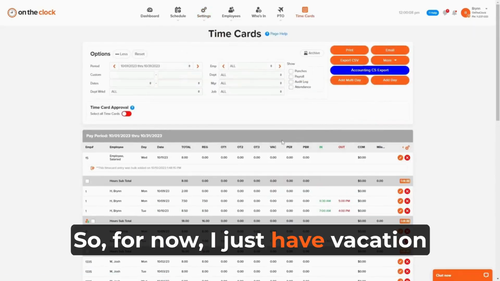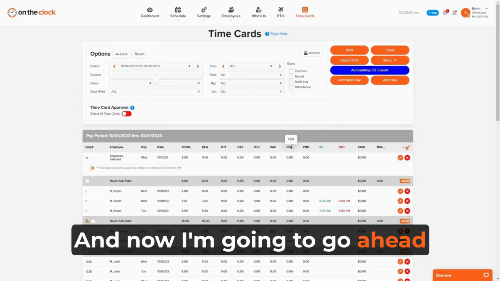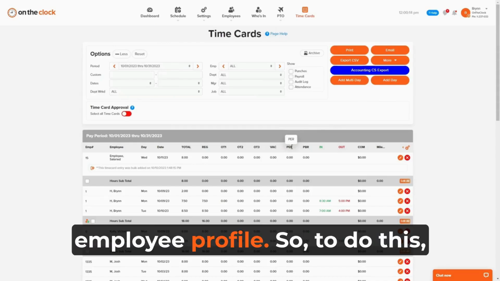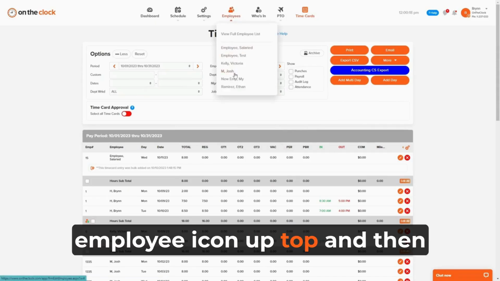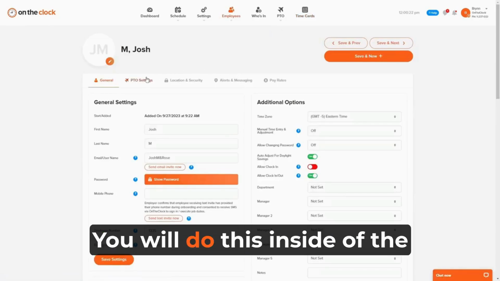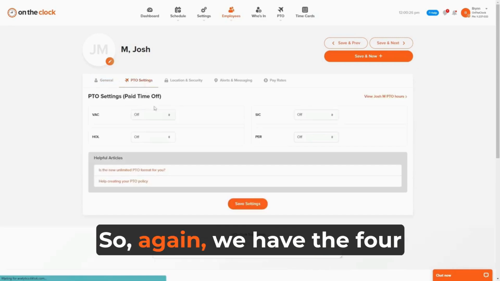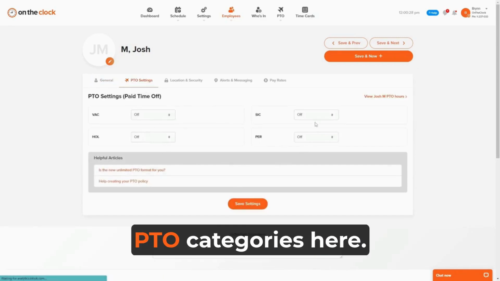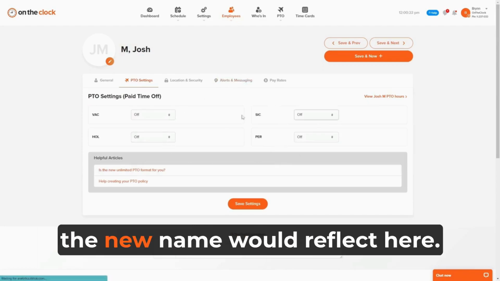So for now, I just have vacation and personal time showing on my time cards. Now I'm going to set it up inside of an employee profile. To do this, click on your employee icon up top and then choose the employee that you wish to set up the PTO for. You will do this inside of the employee's PTO settings section. Again, we have the 4 PTO categories here. If I did happen to rename a category, the new name would reflect here.